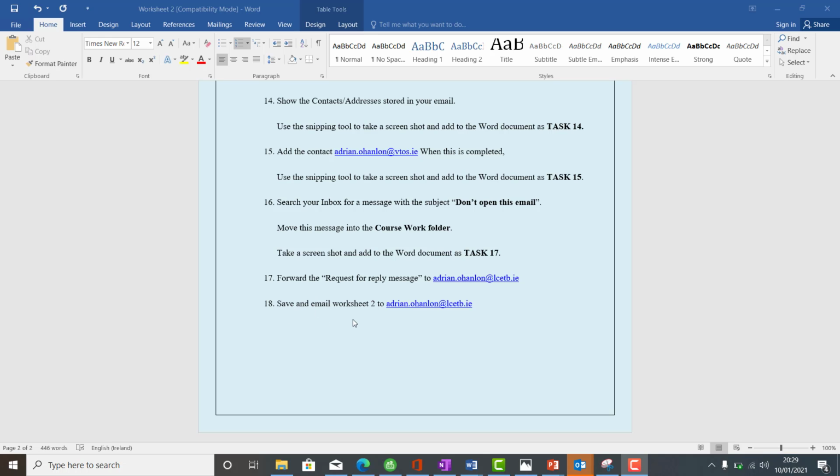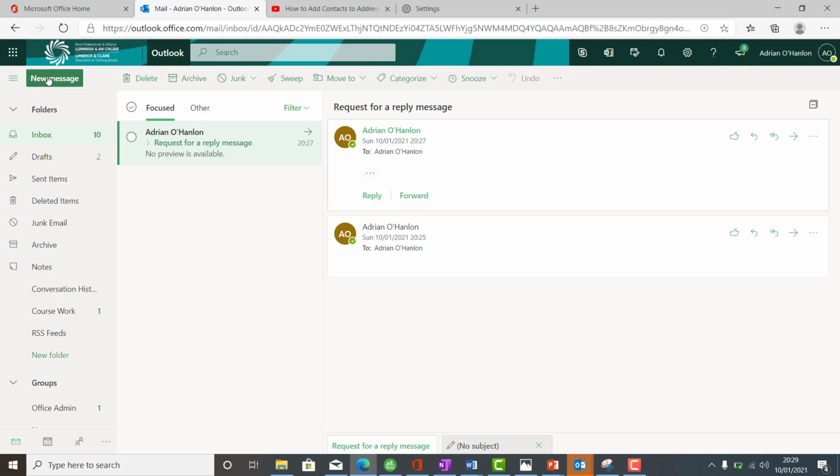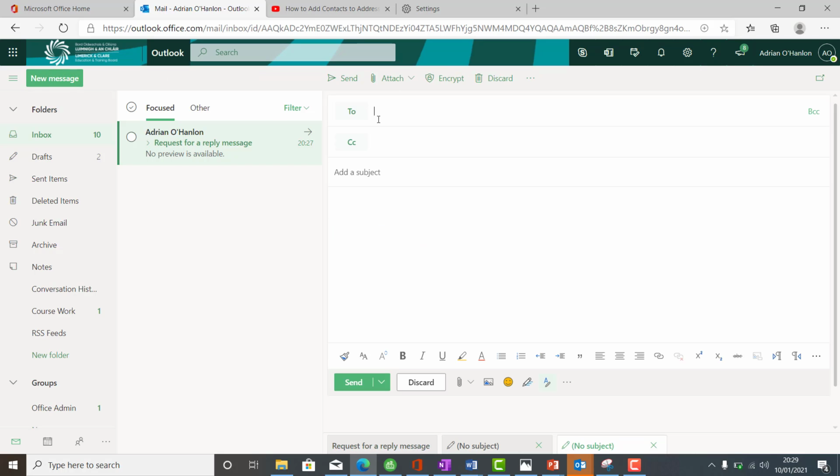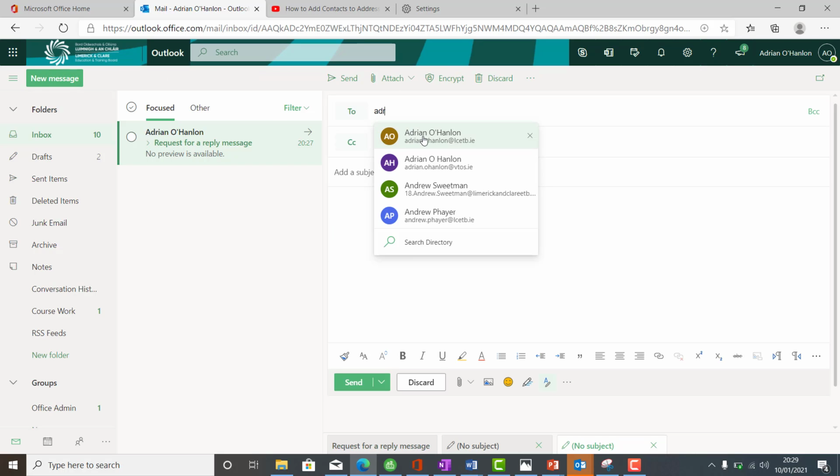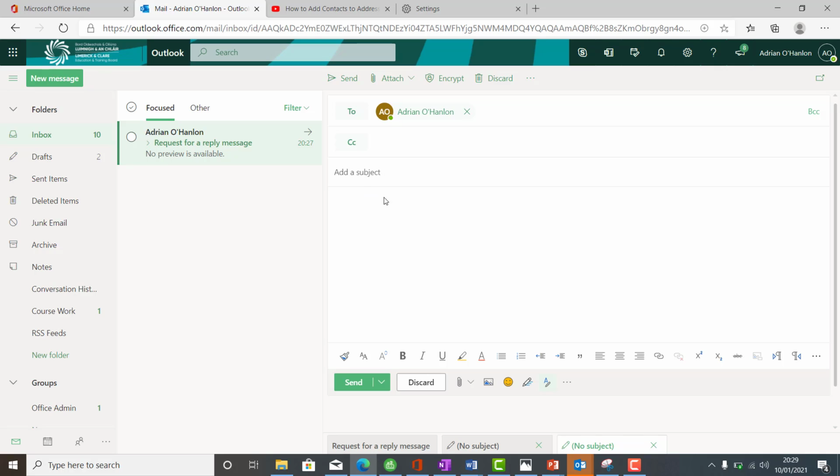So the last task then is 18. You have to save your worksheet and email it to adrian.hanlon@lcetb.ie. Just to recap how to do that, new message. Make sure you put in my email address in here, and you just make sure to add attachment here, and you can add the attachment then and send it to myself.